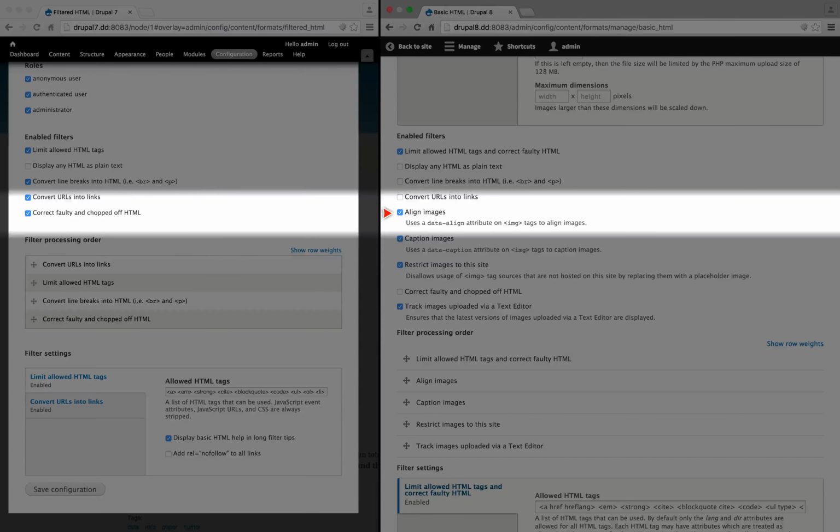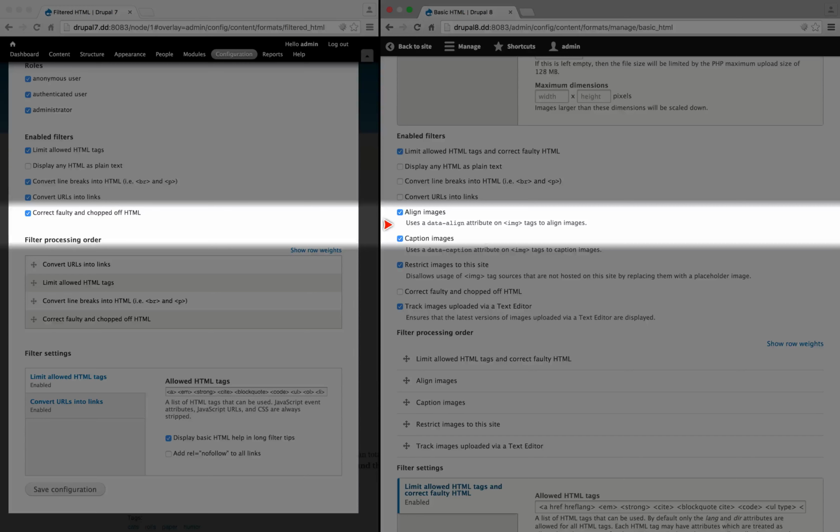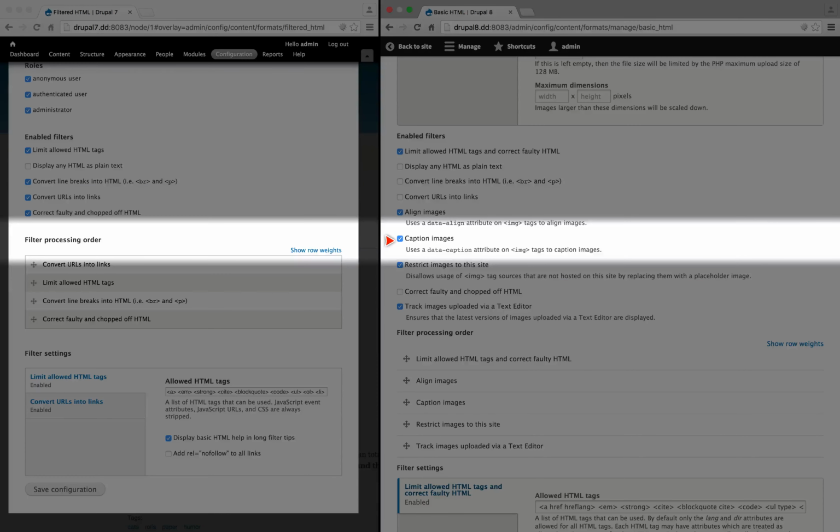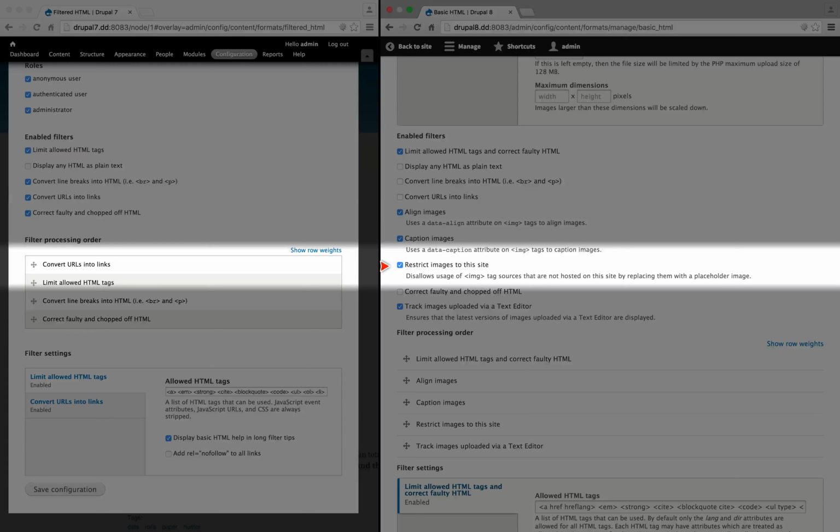And then we have some additional filters around images. So if you remember back when we added an image to our content, we had options to set the alignment and set the caption. And this is just saying that it will use data-align and data-caption for those two properties. We also have a new filter, restrict images to this site, and this is on by default. This requires that any image that gets used in the content is hosted on this site and not referencing an image on another site. This is mostly for control over your content.